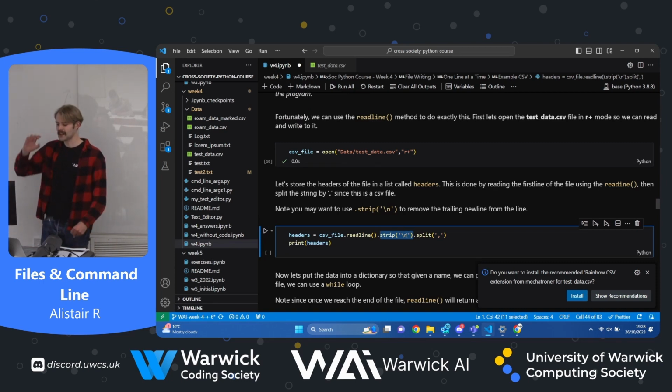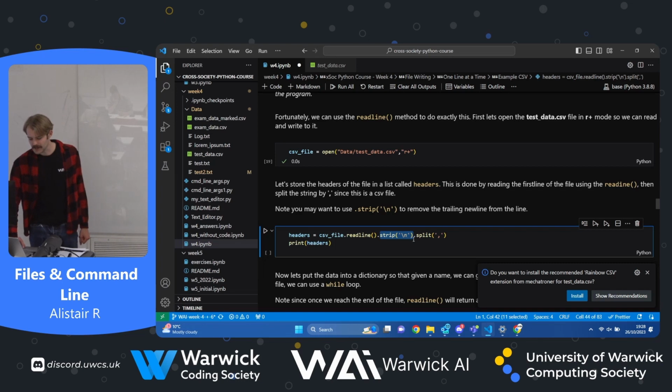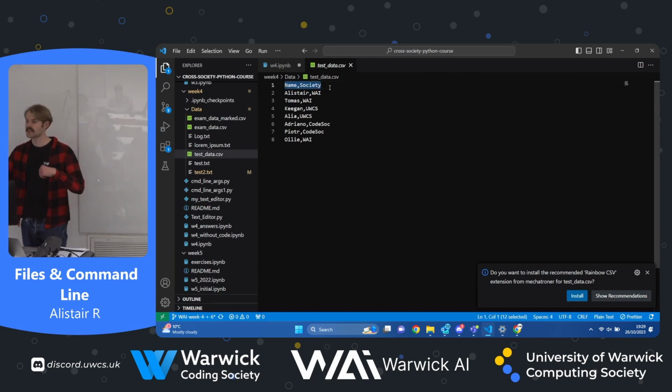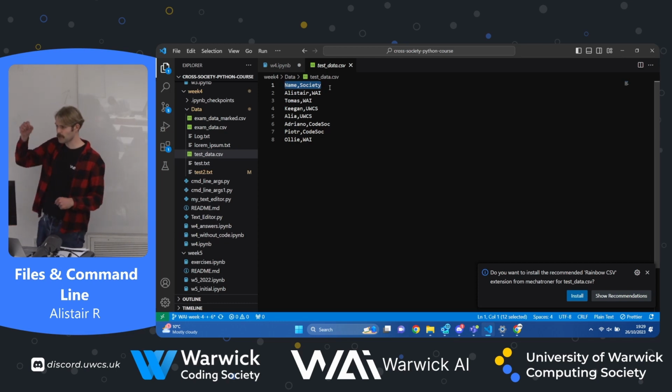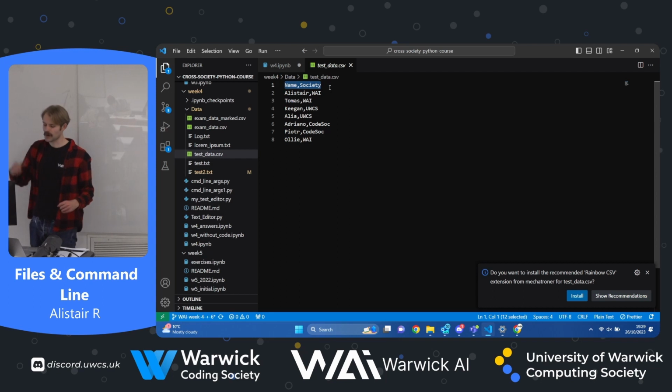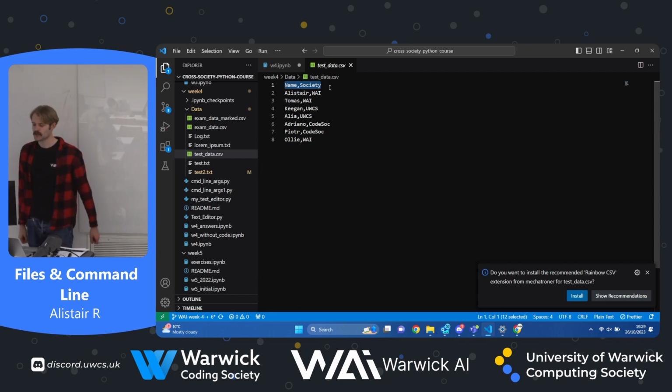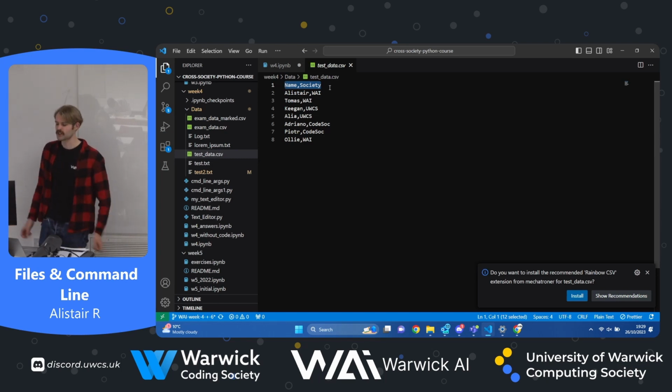So we're going to strip that out, remove it, and then we're going to use this .split method. What this tells Python is, look at the string, in this case here, name, comma, society. The split method says, I want you to find all the commas in that string and split the string up when there's a comma. So it will return a list of strings. The first entry should be name, and the second entry should be society, because we split it on that comma.